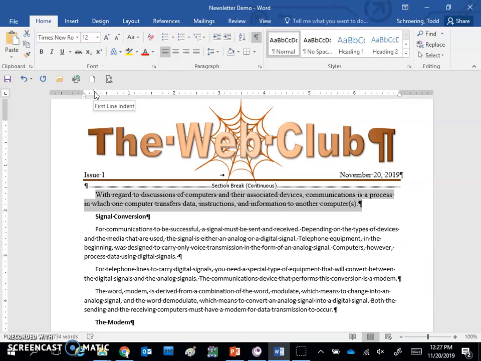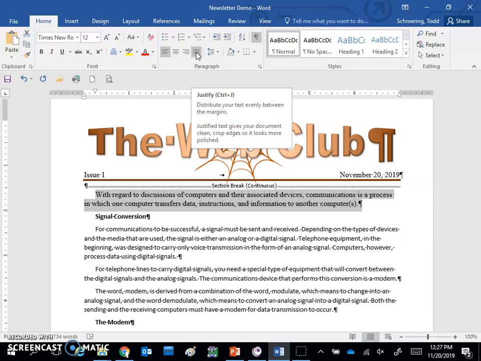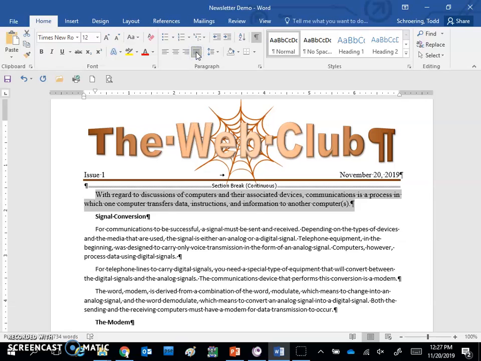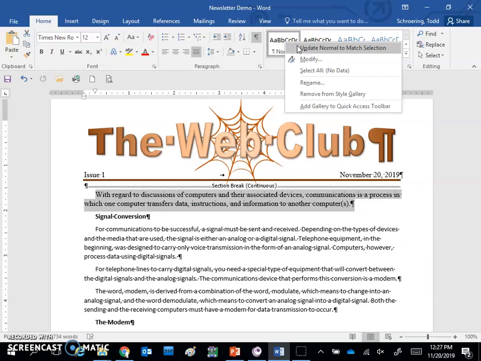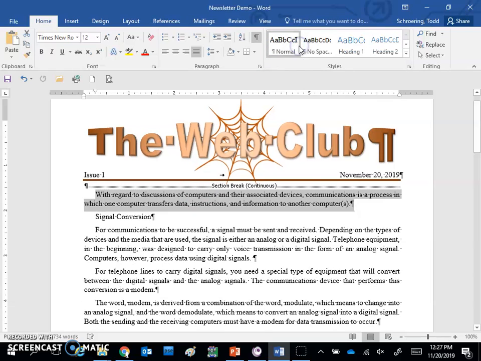The other thing that we want to do is justify it, because that's how newspaper text is normally done. So you can either press Control-J or just click on your Justify button. You won't notice much of a difference right here, but that's okay. Now that we've made our changes, the next thing we're going to do is right-click on our normal style and update that style to match. This is going to change the rest of our document, so that's going to get applied now to all of it.